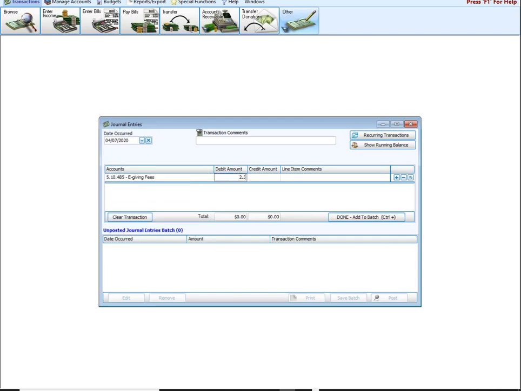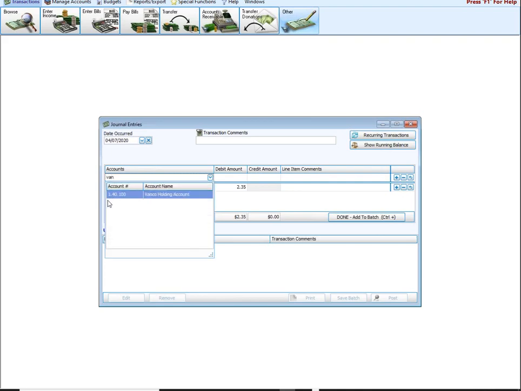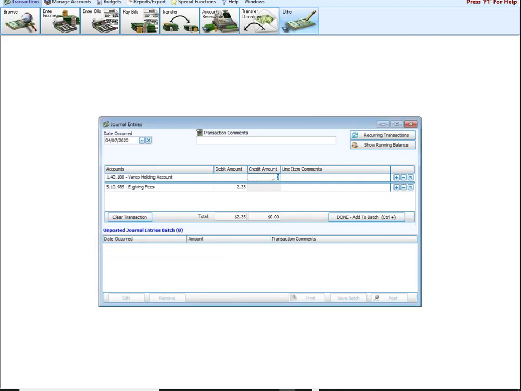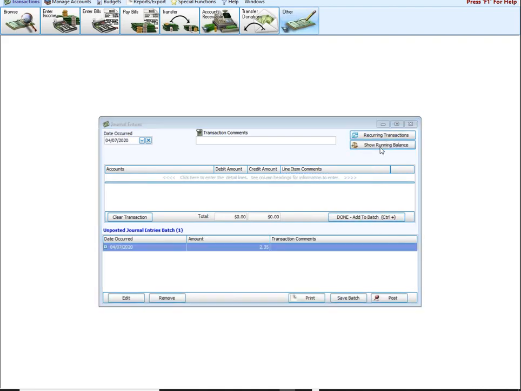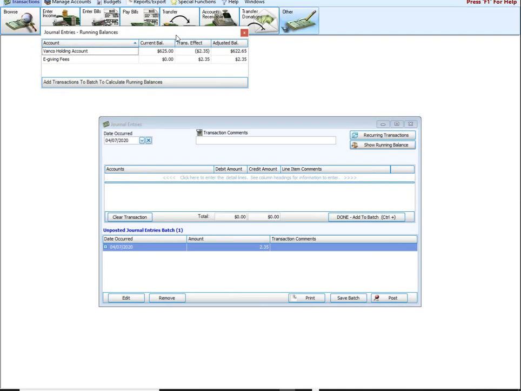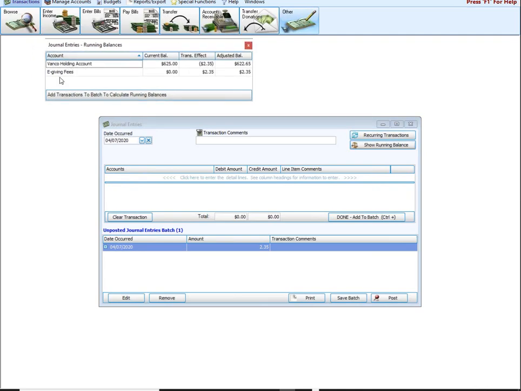So let's say it was a $2.35 expense for that credit card transaction. I now click the down arrow. I choose my Vanco holding account, and then I choose the credit for the $2.35, essentially reducing that, and I'll do fees. I do done, add to batch. I do show running balance in the upper right. We now show that our Vanco fees expense is being charged $2.35. The Vanco holding account is lower by $2.35. Okay, so I can now post that.